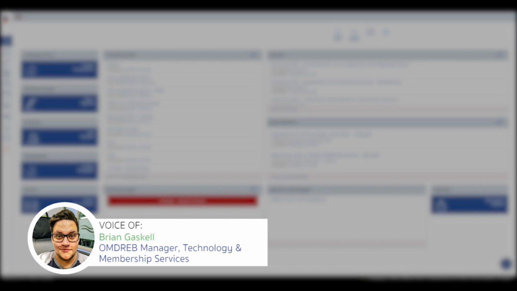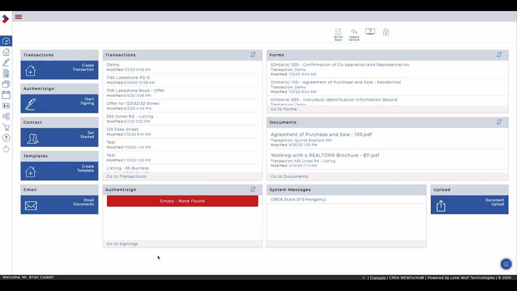In today's session, we're going outside of the MLS system a little bit, contrary to the name of the platform. We just wanted to take you into web forms and show you a great new little tool that's available to OmDrive members, AuthentiSign. It's baked right into web forms and it allows you to get your electronic signing done without having to pay for anything. It is included in your membership.